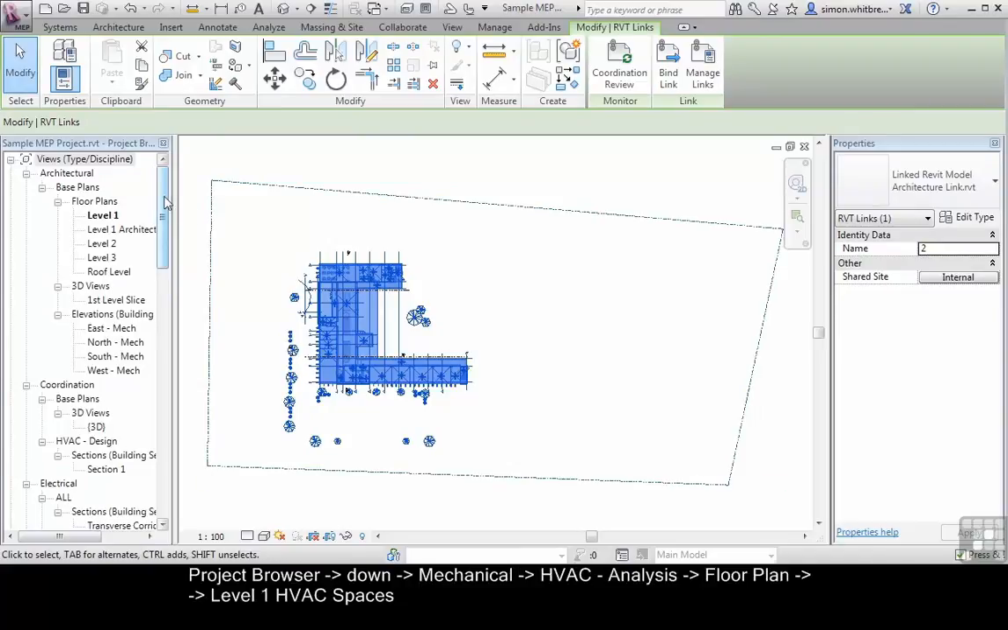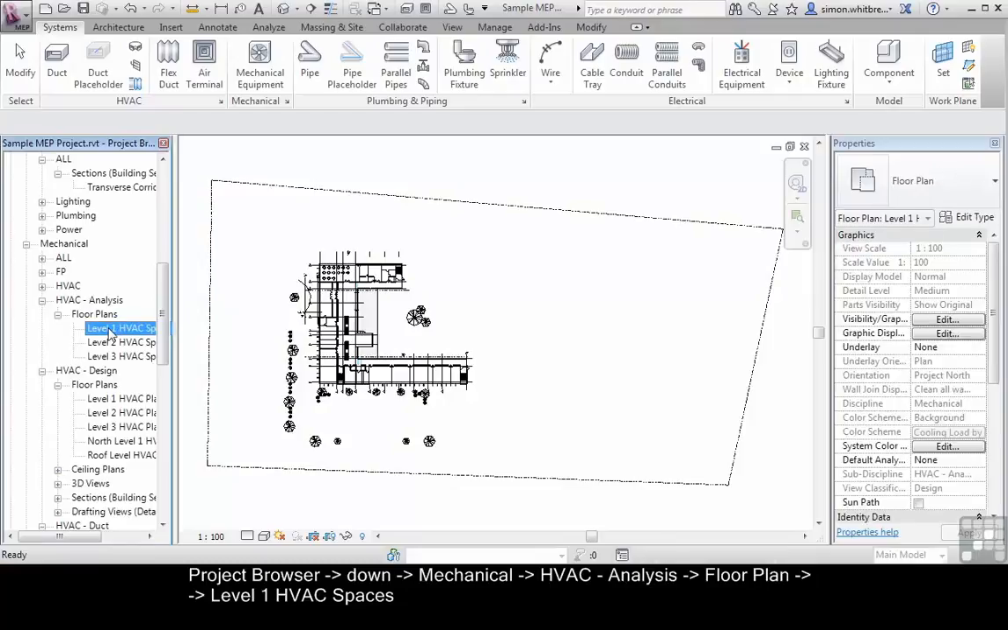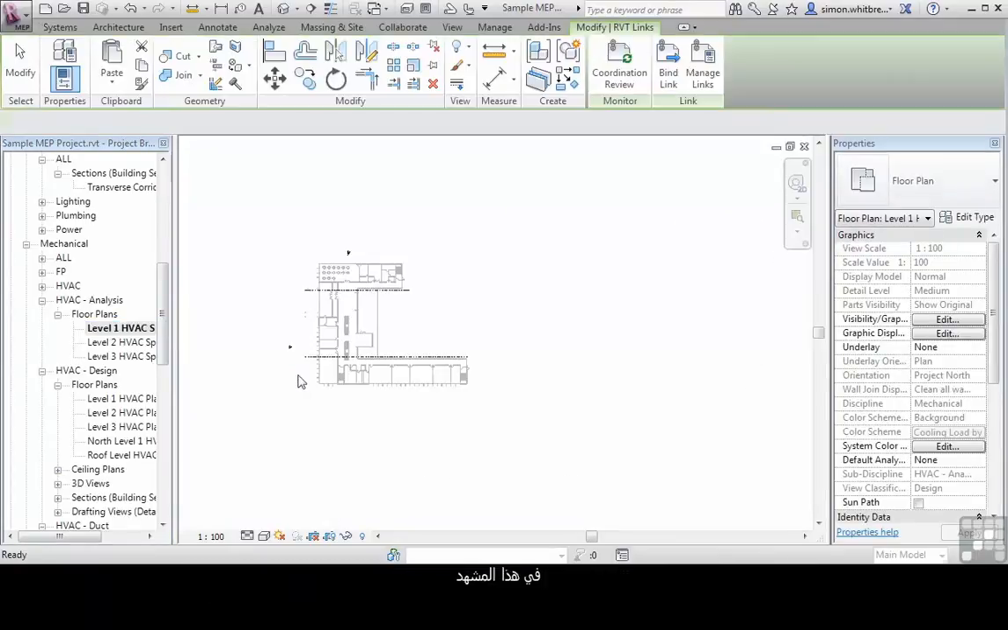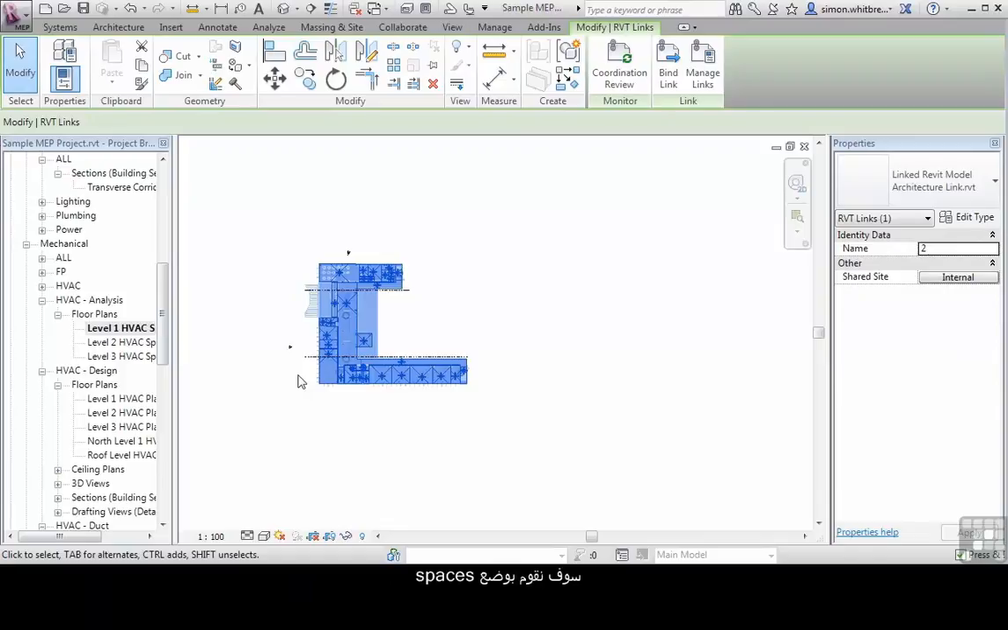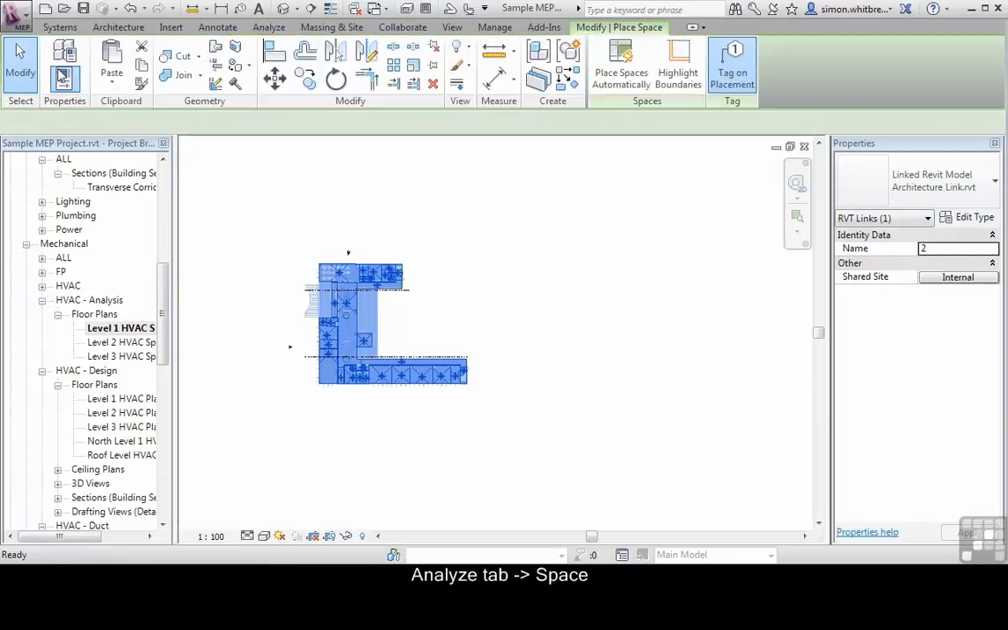From the project browser, scroll down to the section Mechanical HVAC Analysis and open up Level 1 HVAC Spaces. In this view, we're going to place spaces that correspond initially to the architectural rooms. Go to the Analyze tab and click on Space.